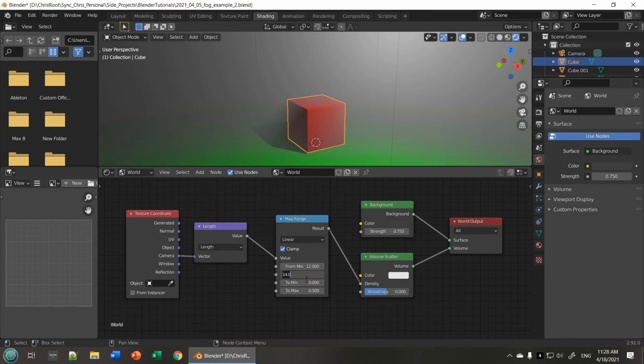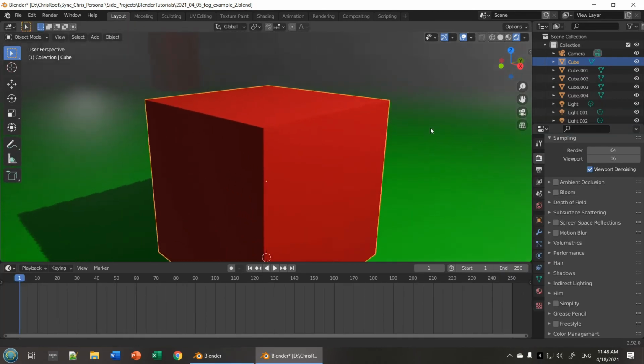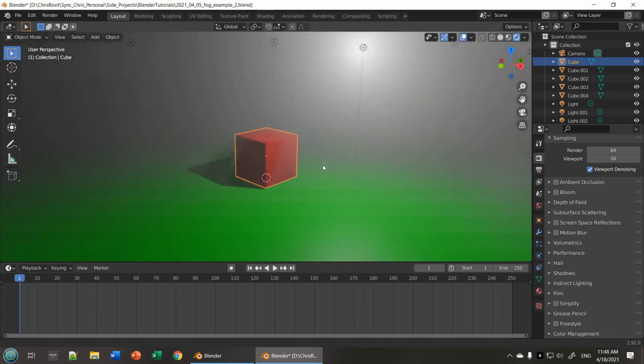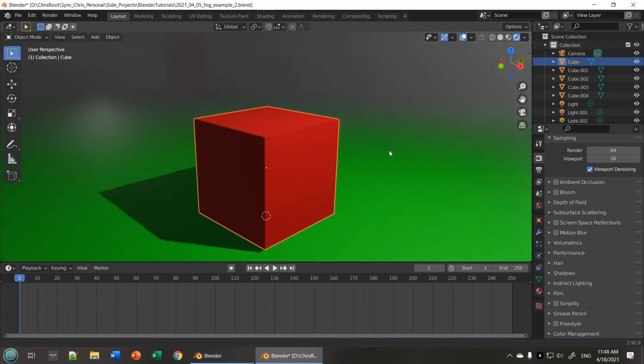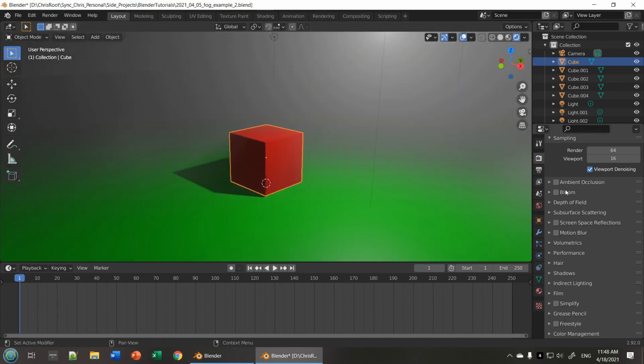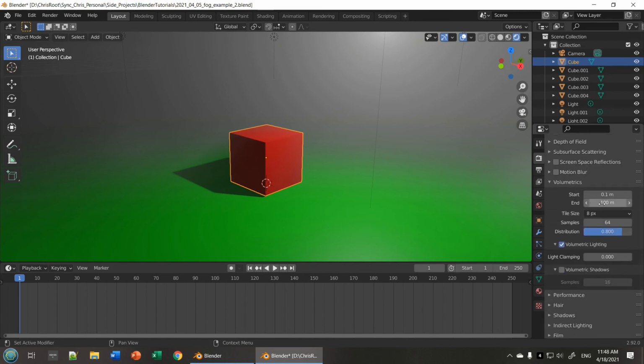And that's it. Hopefully everything is working perfectly for you, but if you're using Eevee and getting strange results, especially for large scenes, open up your Render Settings tab, go to Volumetrics, and make sure that your end clipping for volumetrics is large enough for your scene.